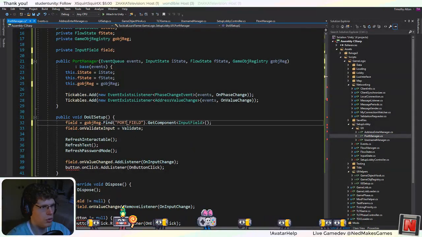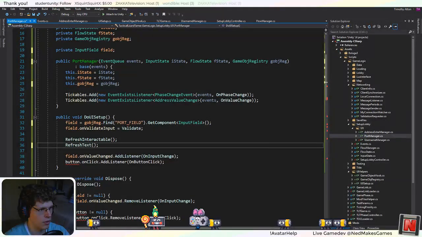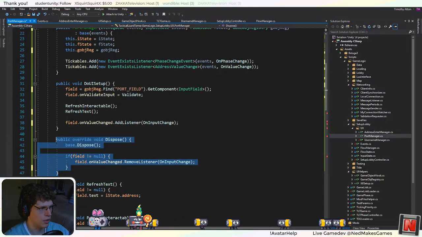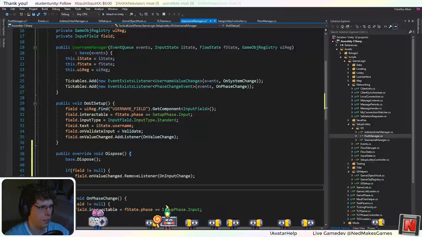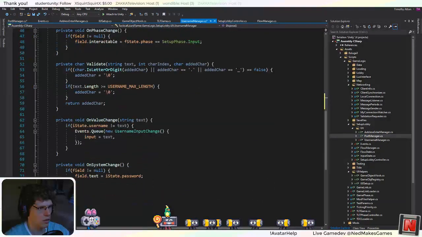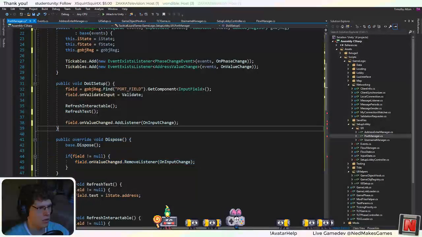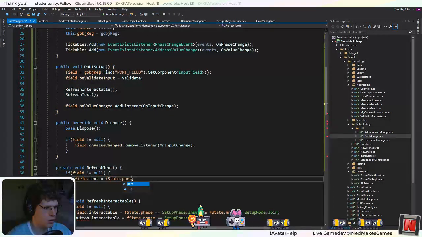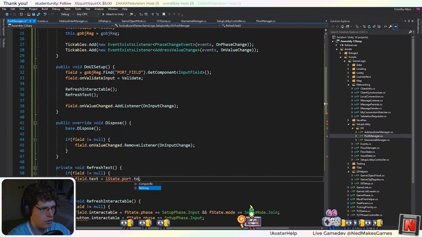Okay, so port field refresh. What does it have? Yeah, there's no password mode, so on value change and no button. Oh, I need to add this to the username too. There we go, took care of that. Okay, so this would be port, and here the port is an integer, so I need to convert it to a string, and I'm just going to call toString on it.